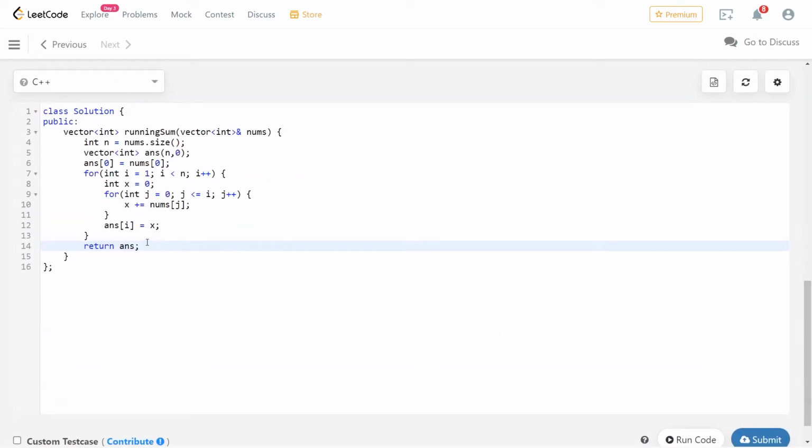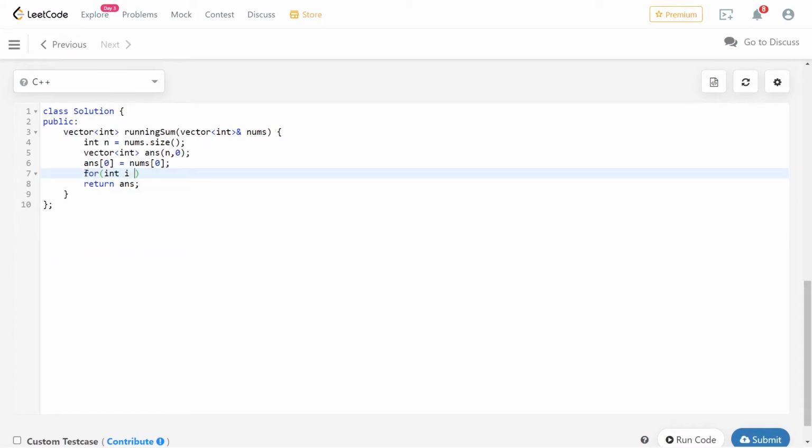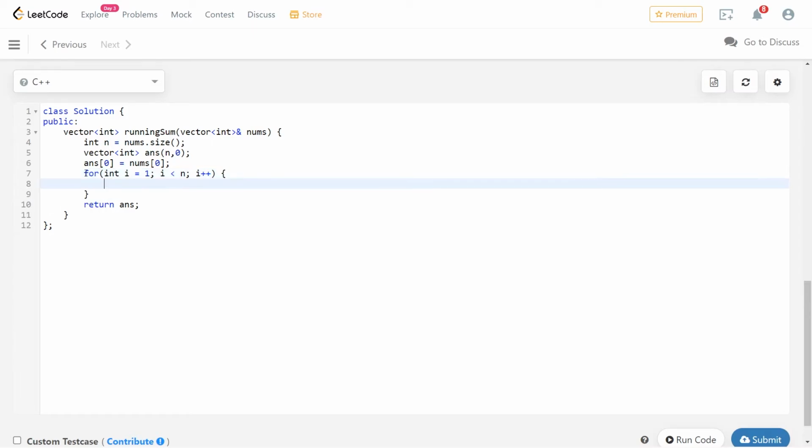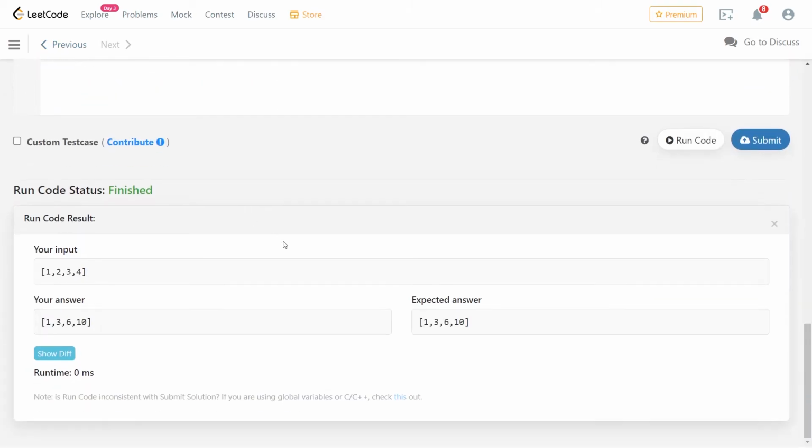If I code it, it will be better. So for int i equal to 1, i less than n, i plus plus, what I am saying is that the running sum at the ith index is equal to the running sum up to the previous index plus the value present in the original array at that specific index. This should also work, and this will have order of n time complexity, because there is only one loop.